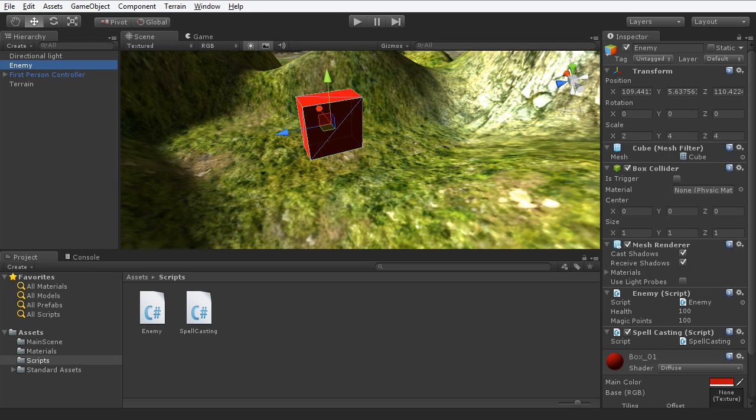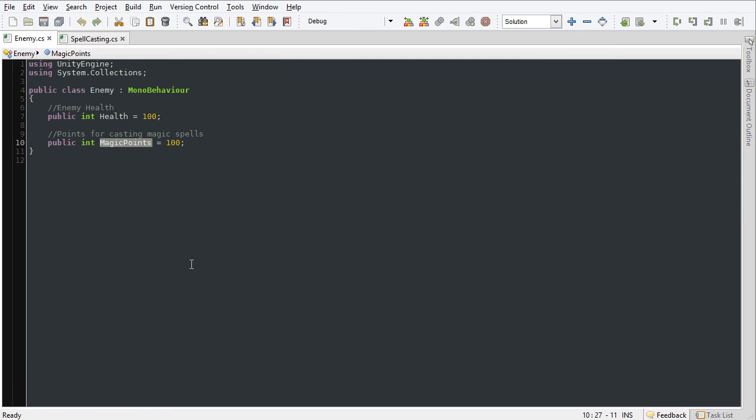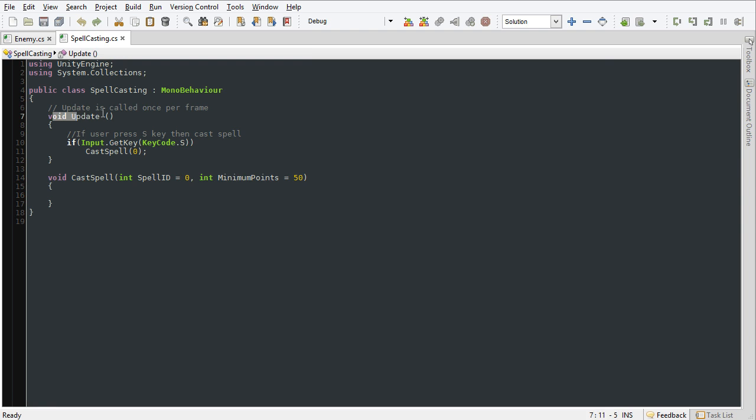I'm just going to open up MonoDevelop to have a look at these two classes, and you can see here in our enemy.cs file we have the health property and the magic property. I'm going to jump over to the spellcasting component, and you can see in the update function here that we check to see if the user presses the S key on the keyboard during the game, and if they do, we're going to cast a spell. Now here is the spell cast function where we actually cast the spell. Right now it's empty. We're going to be adding code to this.